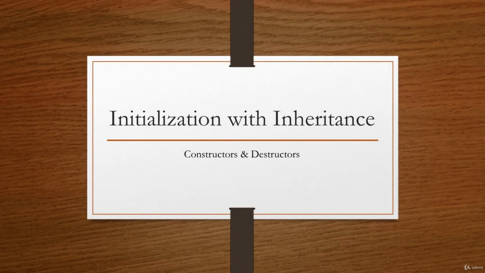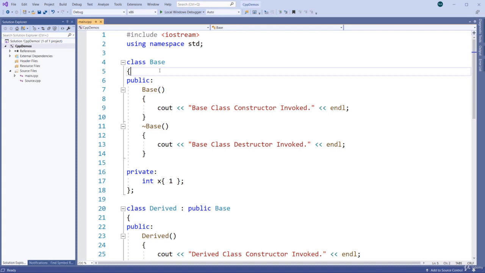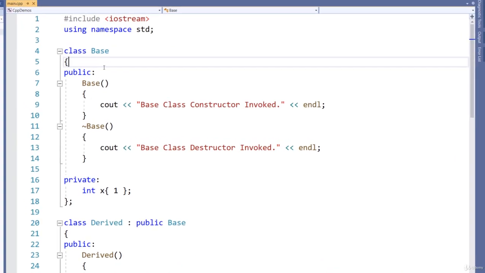Hey, so in this video we're going to talk about initialization with inheritance, so how initialization is going to work with inheritance. We haven't really talked about constructors and destructors with inheritance so far, so that is really what we are going to talk about in this video. And here in Visual Studio I have this quick example.